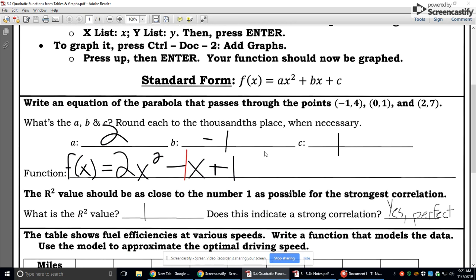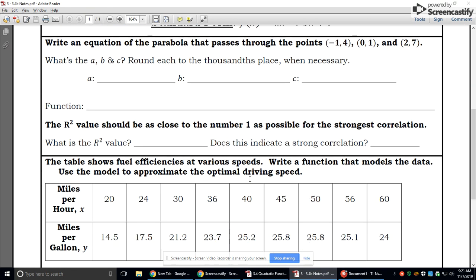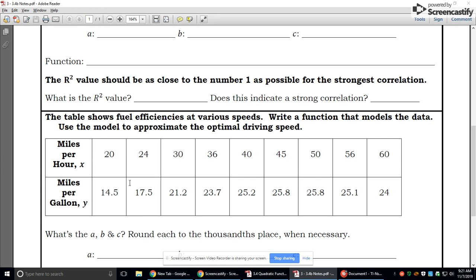Now, I'm going to move on to the next example. And this is something you could conceivably do, right? This is a table of fuel efficiencies at various speeds. So most new cars have a miles per gallon meter, along with a speedometer, of course.